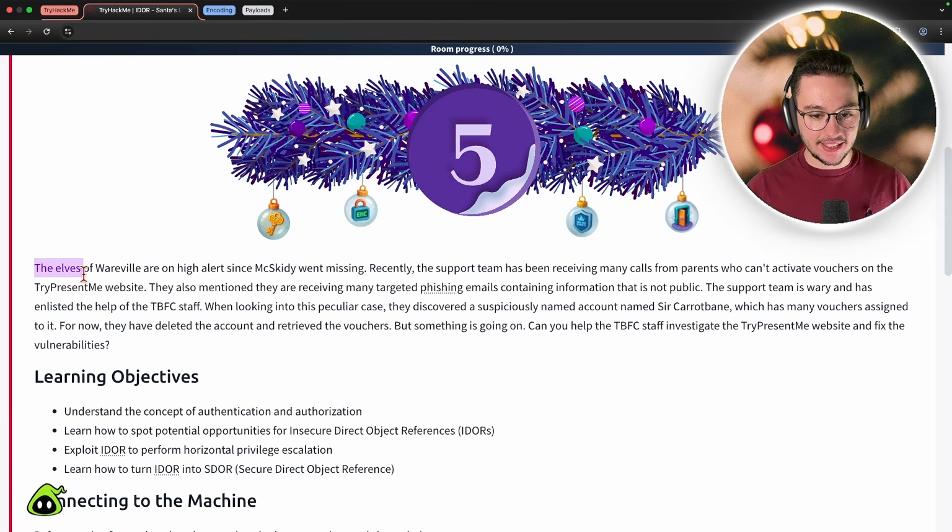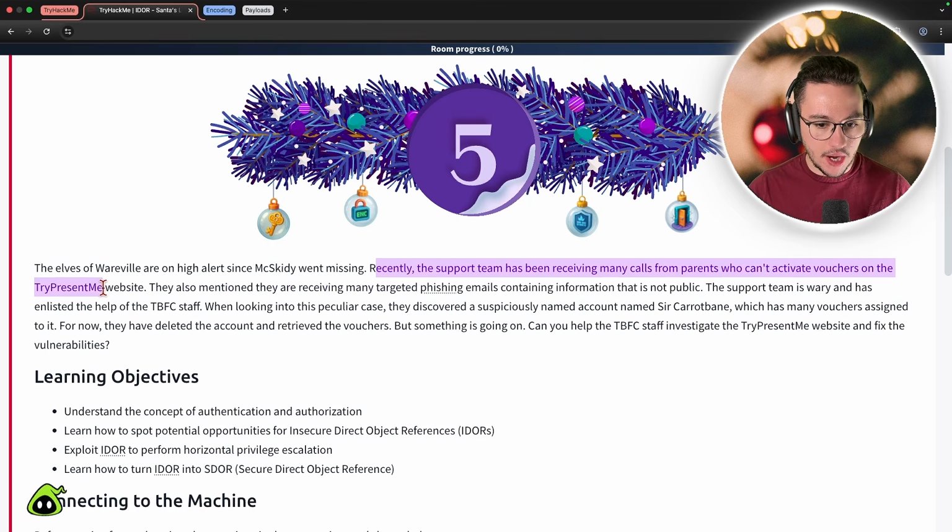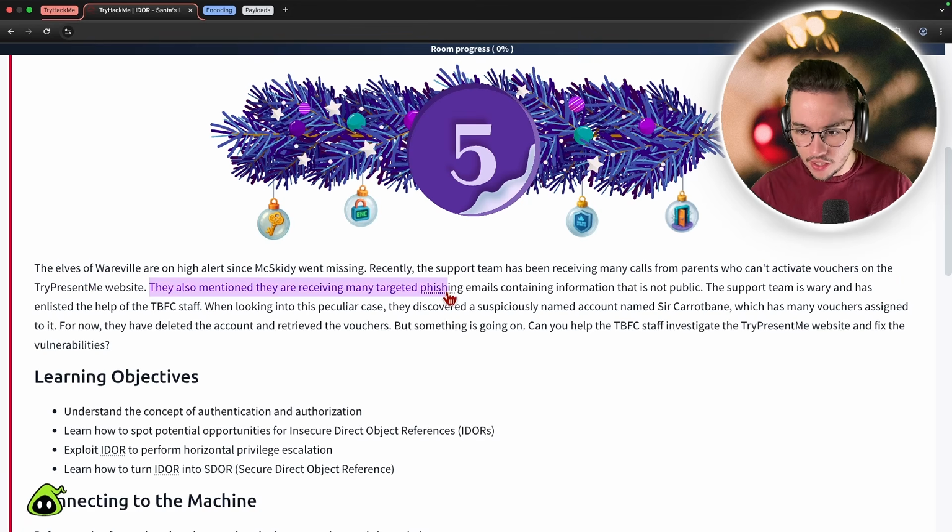So it looks like the elves of Wareville are on high alert since McSkitty went missing. Recently, the support team has been receiving many calls from parents who can't activate vouchers on the TryPresentMe website. They also mentioned they are receiving many targeted phishing emails containing information that is not public. The support team is wary and has enlisted the help of the TBFC staff.